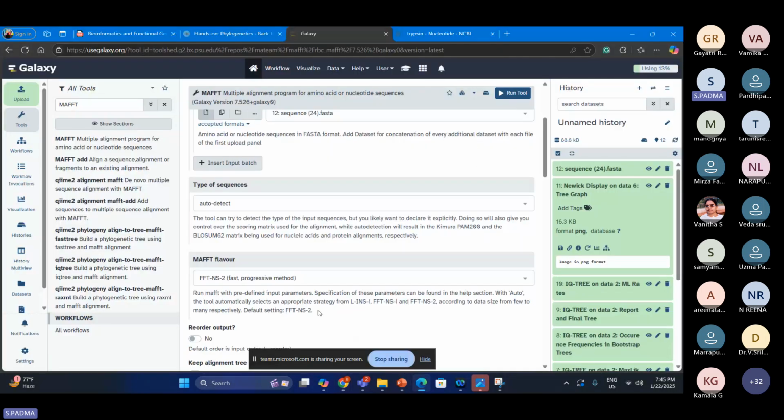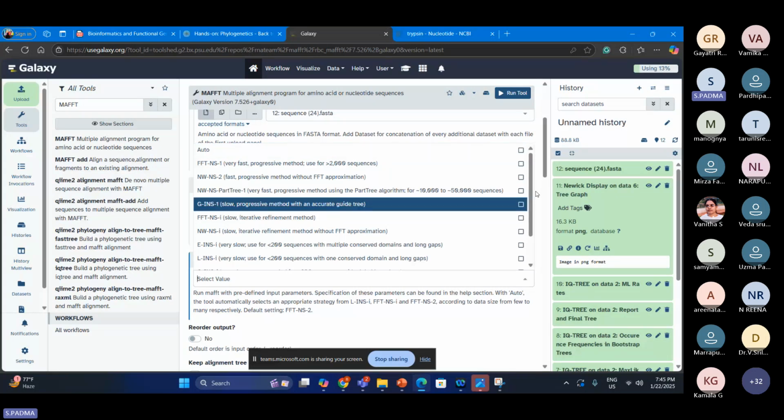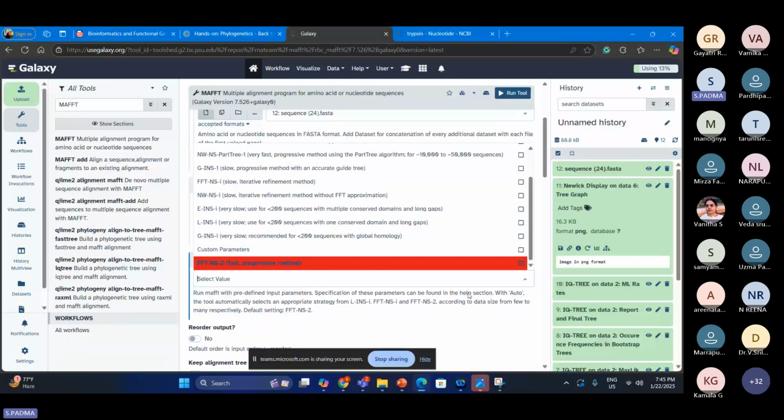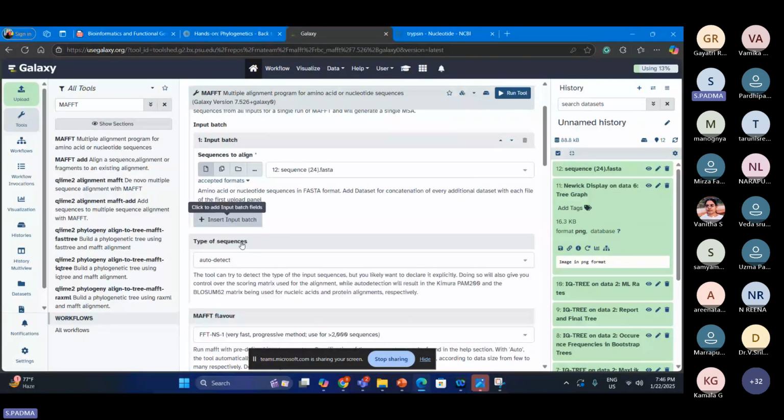Why I'm selecting that itself is because if you click on this arrow here, you will see that there are many of them. You can see that one is very fast using a progressive method, and there are slow iterative refinement methods. So these are different methods which the MAFFT tool is going to use. There are multiple tools like this, and you can select different ones, but today we are only using this particular tool. That change you have to make in this MAFFT flavor.